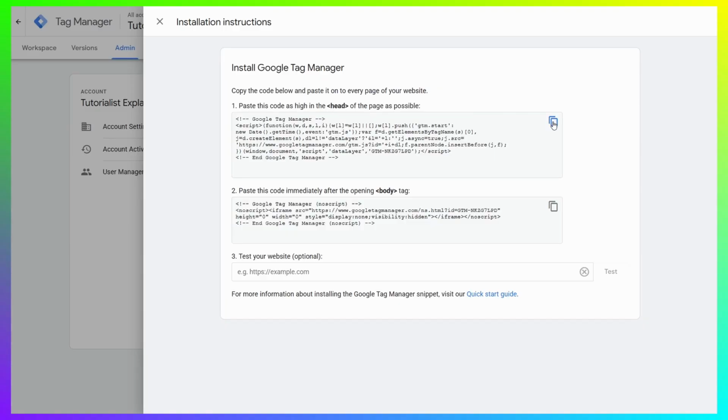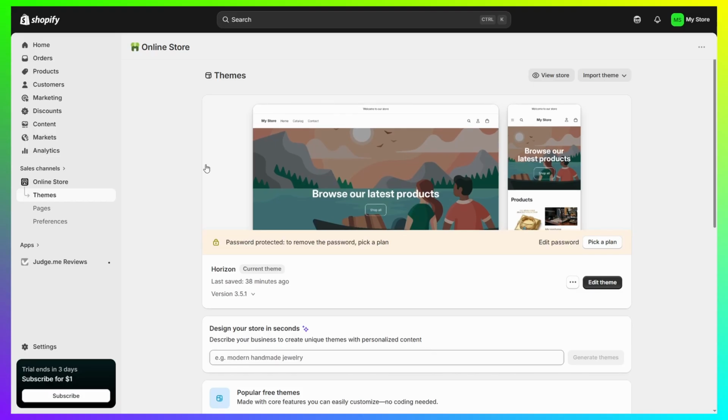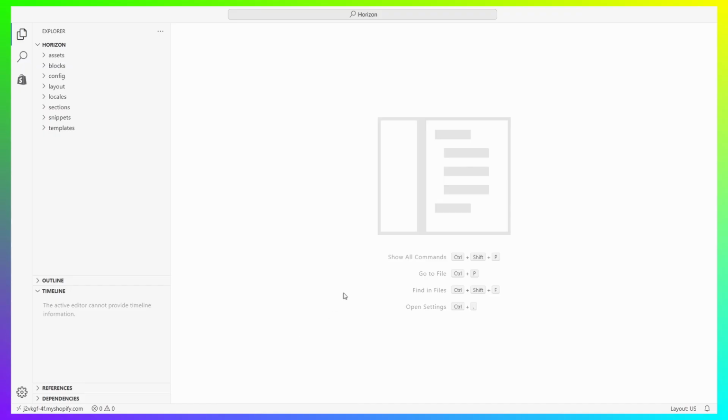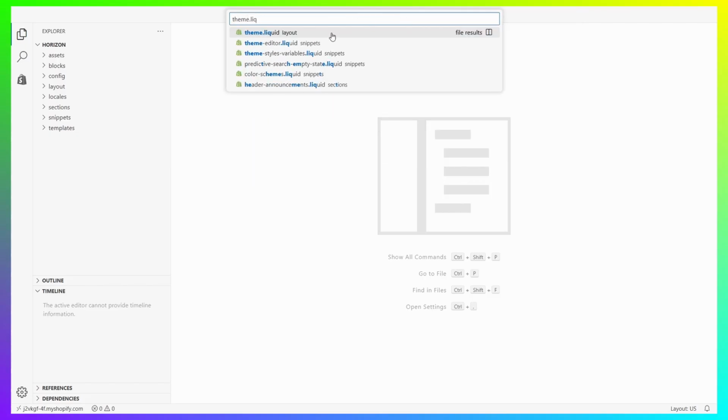So just copy the first one, which is for the head one, and just go back to your Shopify admin dashboard. From here, all you need to do is just click on themes from online store, click on the three dots next to edit theme, and click on edit code. Now from here, what you need to do is just look up theme.liquid here at the top. So just go ahead and search up theme.liquid and you should be able to find it right away.